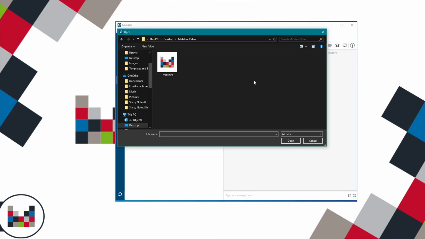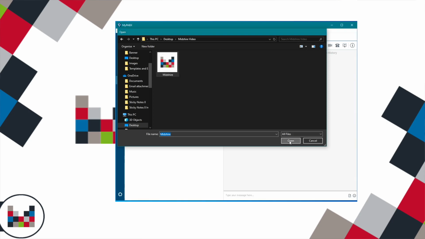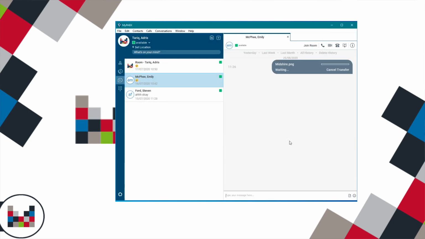When clicked, a window should appear. If you find the file you would like to transfer, click on it once and then click open. It will send a transfer request to the other person. They will have the option to either accept or decline. Once they have accepted, the file will be transferred.